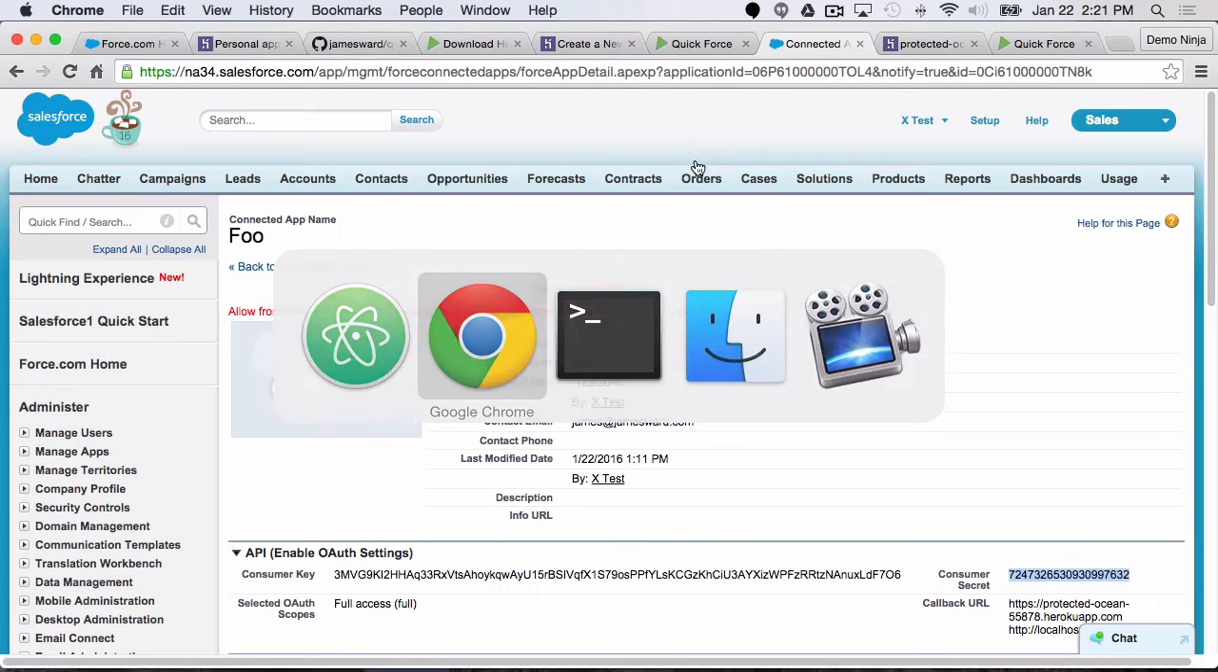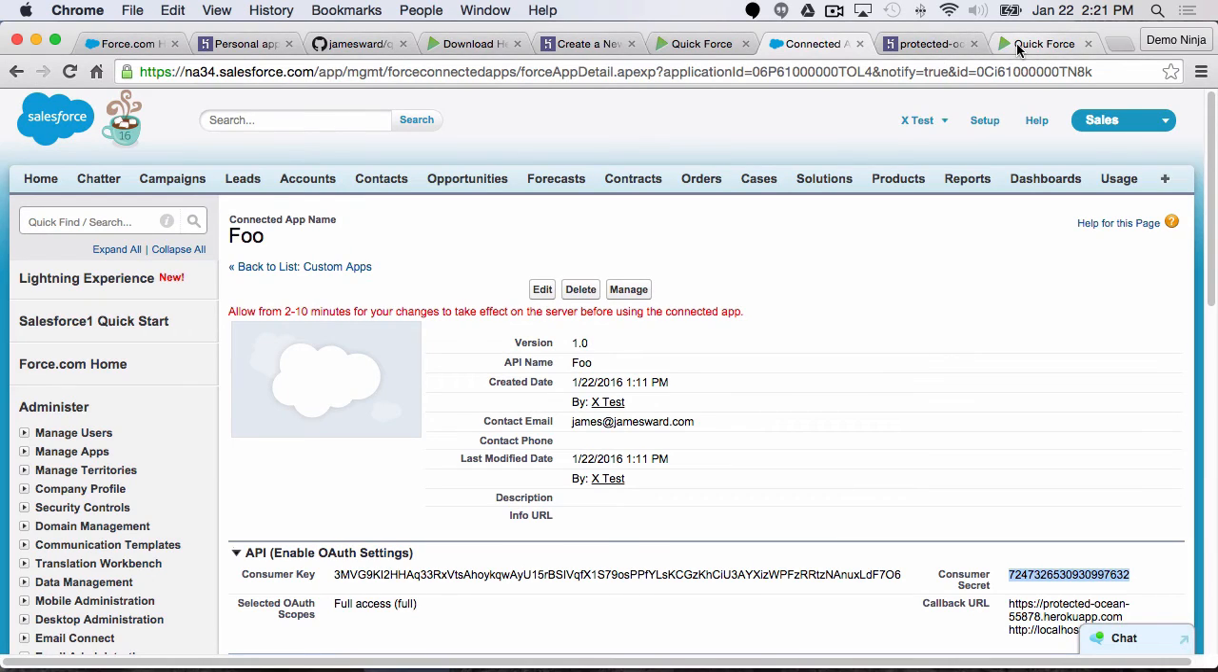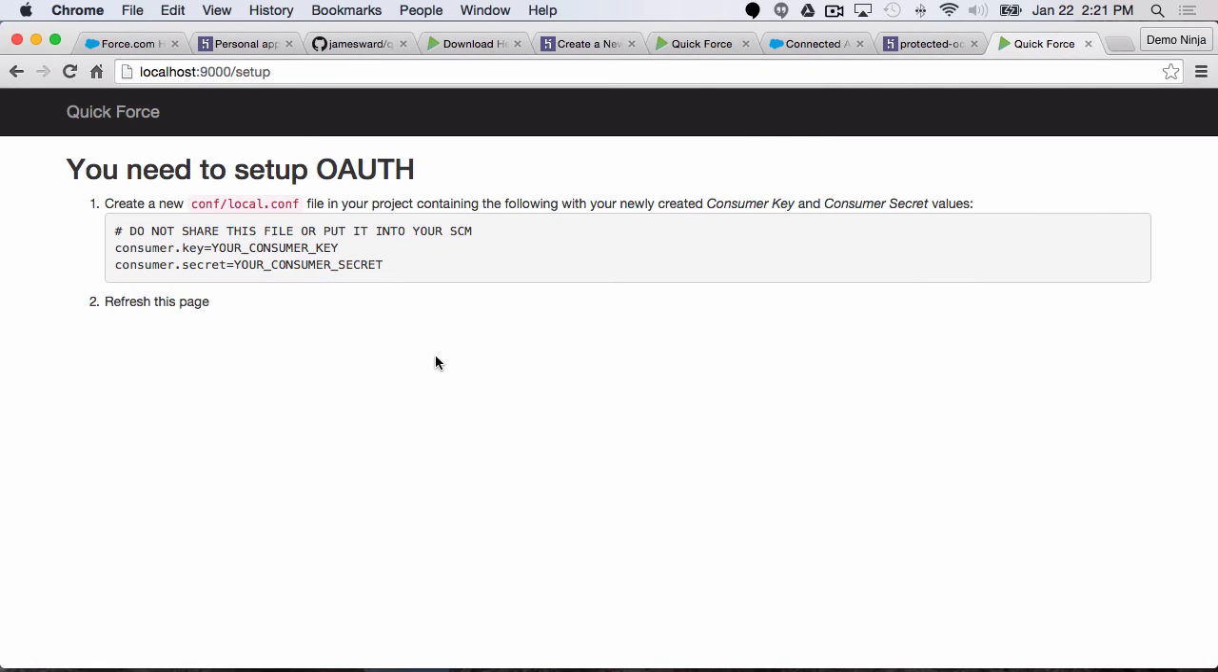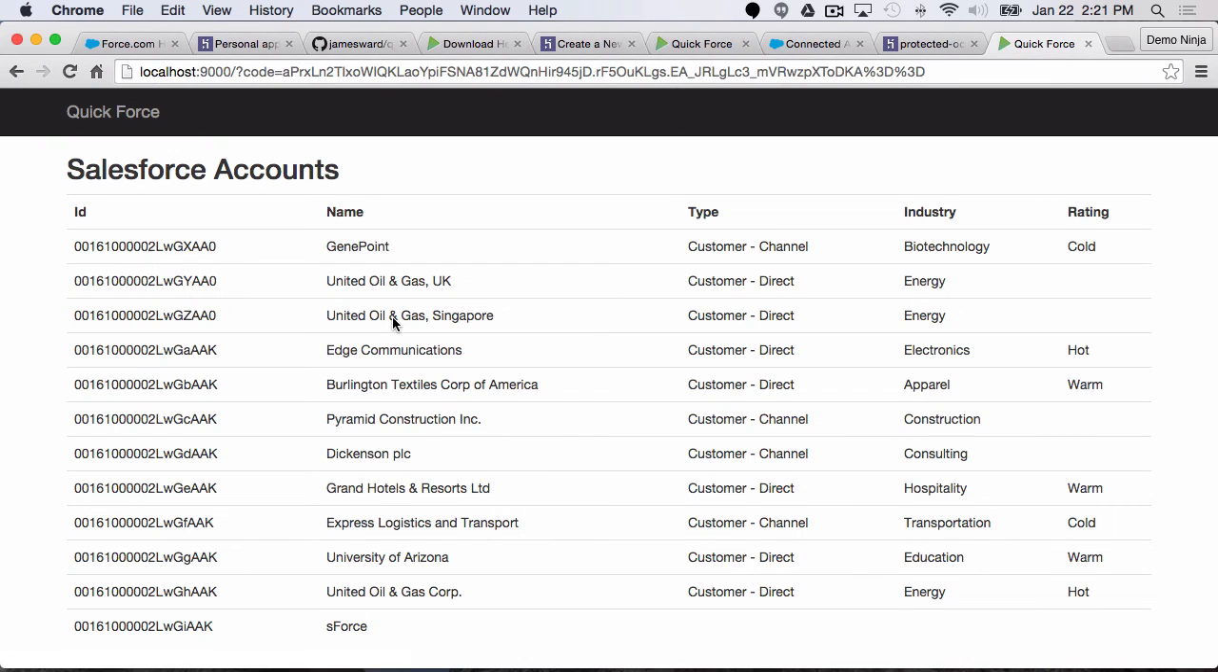So when I save that file, I should be able to just go back to the instructions for the local application. It says refresh this page. So let's give it a try. Now when I refresh this page, it's going to go through the OAuth flow. I've already authorized this foo application to make API calls on my behalf. So you'll see that now running locally, the app works and it's making REST API calls up to Salesforce.